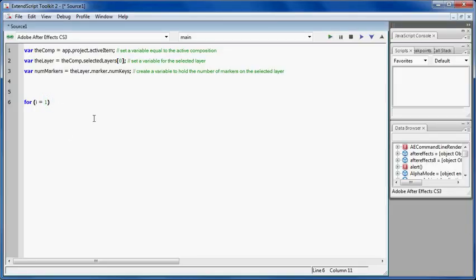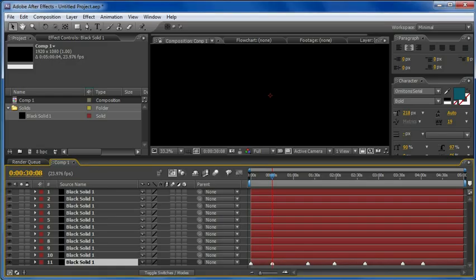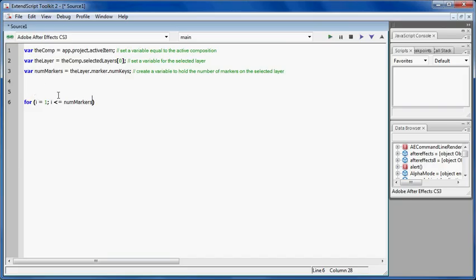So i = 1, semicolon. We want to do this as long as i is less than or equal to numMarkers. So basically this is going to run through, and since we have 7 markers, when it's equal to 7, it's still going to run, but once it's equal to 8, it's no longer less than or equal to, so it's going to end. And then our incrementer, i++.